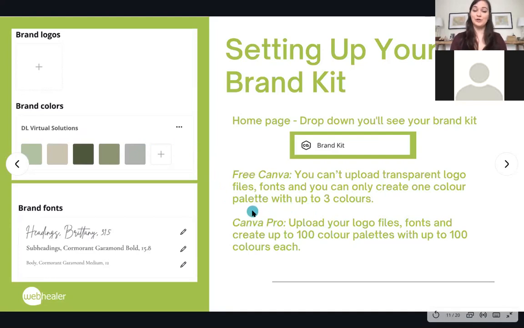And then for Canva Pro, you can upload the logos that are transparent. You can upload any fonts that aren't on Canva, and you can create up to 100 color palettes with up to 100 colors each. I think that is a bit excessive for any brand, but they do give you that option.